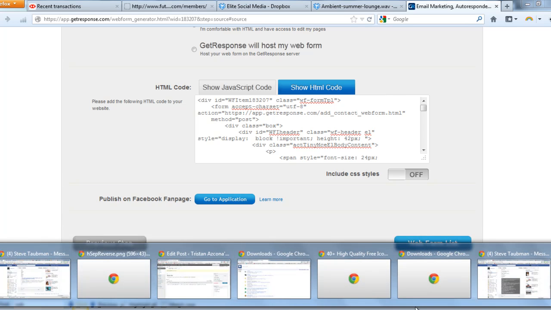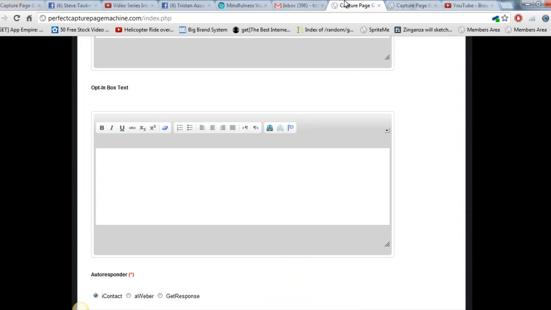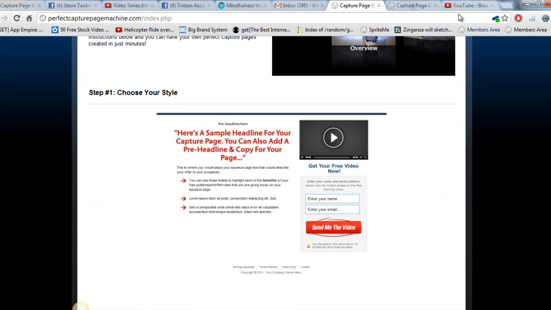So we go back to where we are. This is the code that he has. I'm going to be copying that and going to my capture page generator.